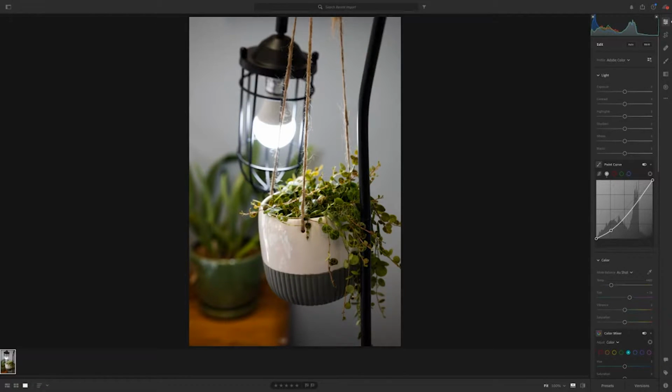I'm going to start off by creating an S-curve on the RGB channel. I'll do this by creating a dot on the shadow line and dragging it down, and a dot on the highlight line and dragging it up. This will increase the brightness in the highlights and the darks in the shadows, and also increase the range of color in between the 2 points.